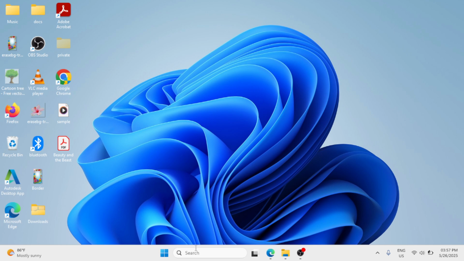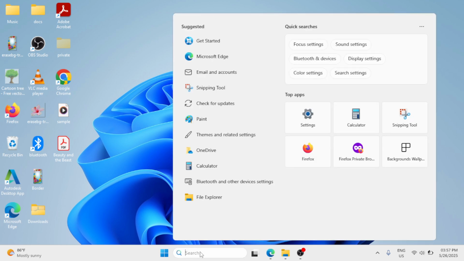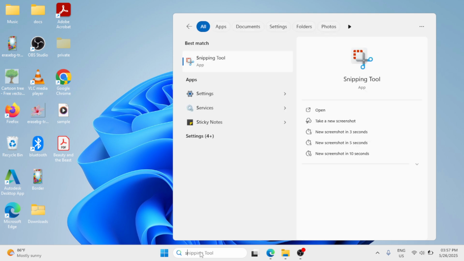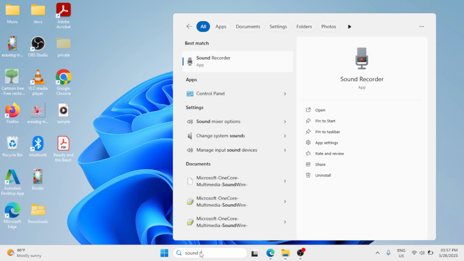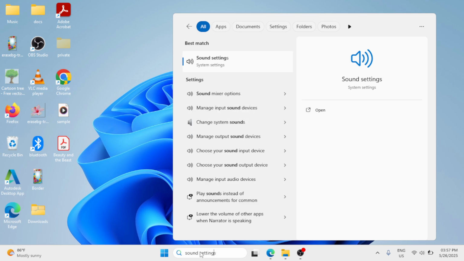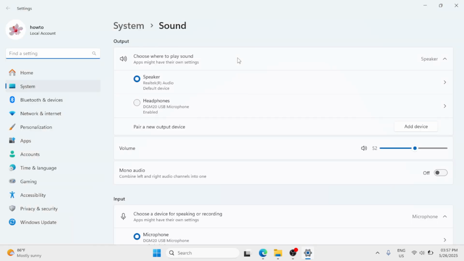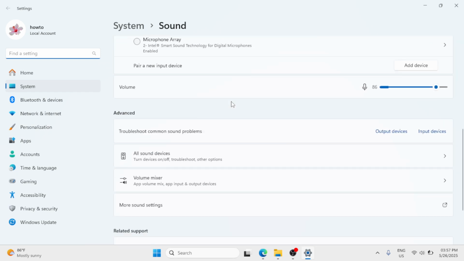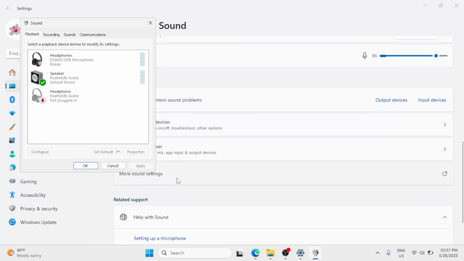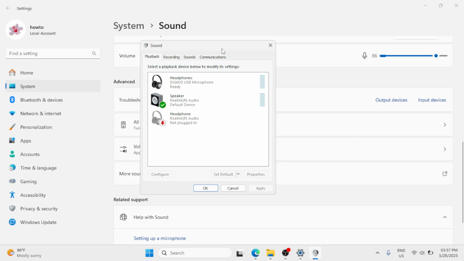Then for the next method, go ahead in the Windows search bar and simply type sound settings. Okay, click on sound settings under the best match. Now here we need to scroll down and we can find more sound settings. Click on that. So in this window, make sure to choose the right microphone, okay?